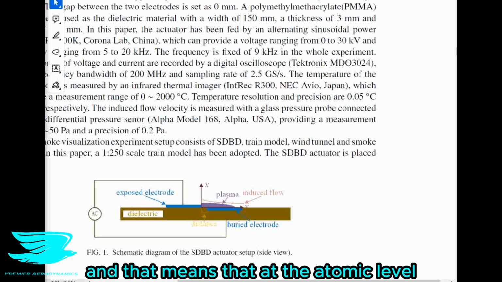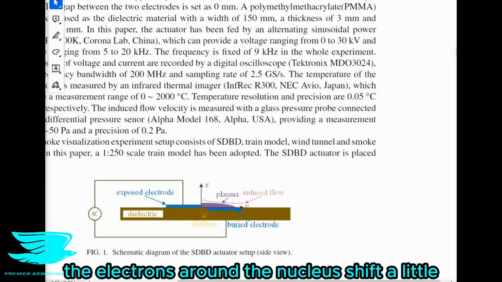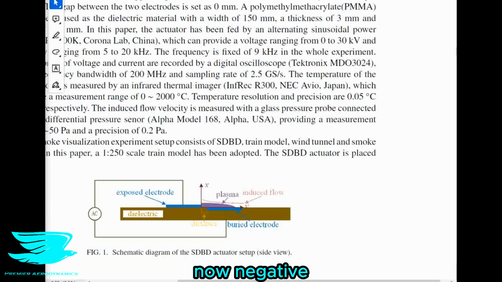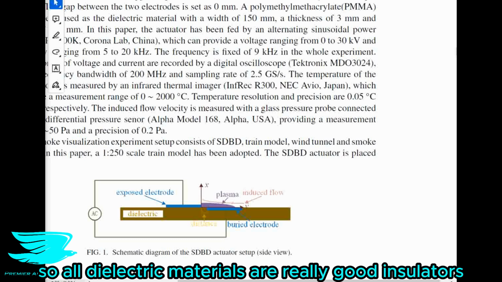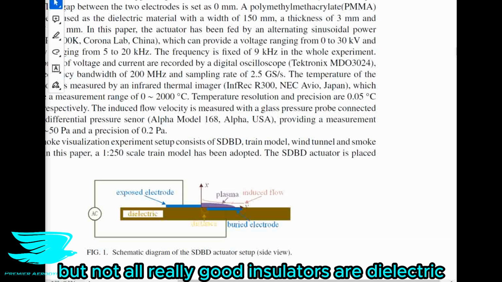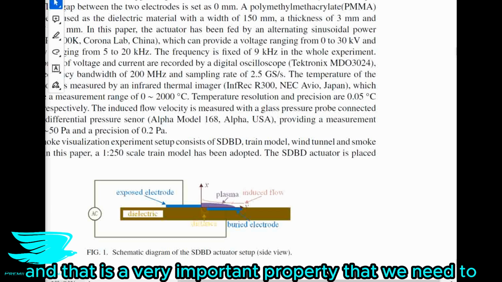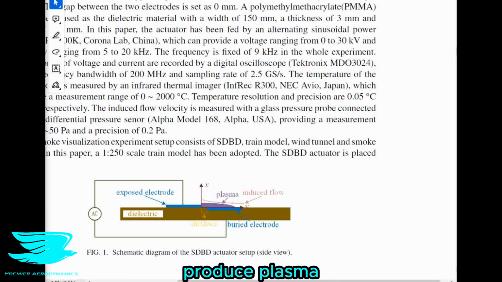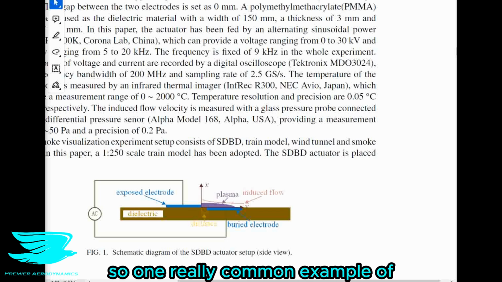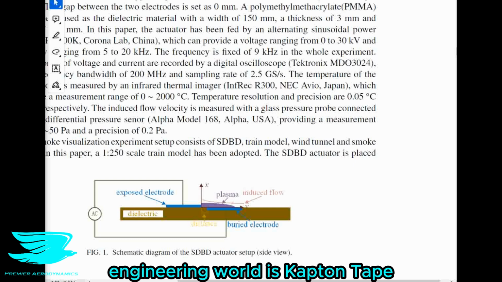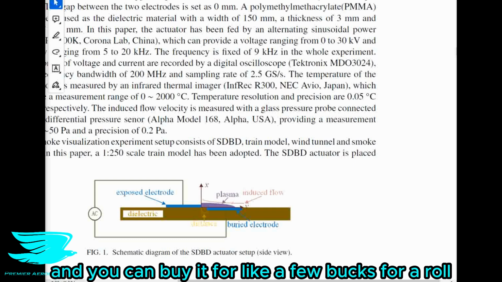That means that at the atomic level, the electrons around the nucleus shift a little so that one side of the entire atom is now positive and one side is now negative. So there's that net difference there. All dielectric materials are really good insulators, but not all really good insulators are dielectric, because some insulators don't become polarized. That is a very important property that we need to produce plasma. One really common example of a dielectric material readily available in the engineering world is Kapton tape. And you can buy it for a few bucks for a roll.